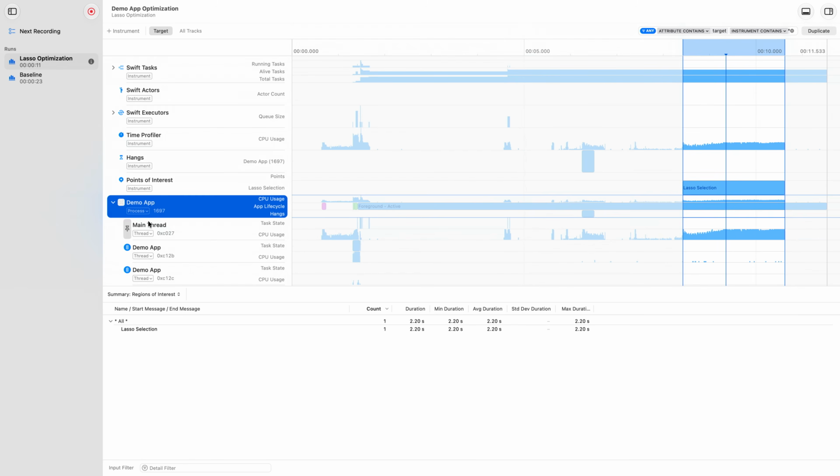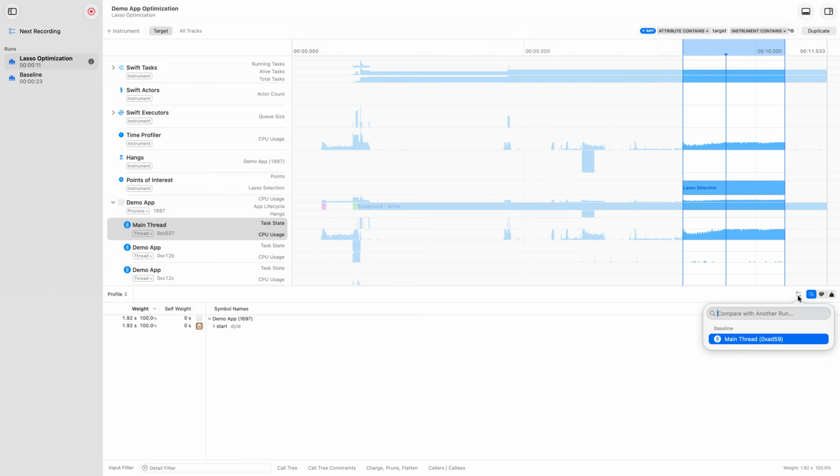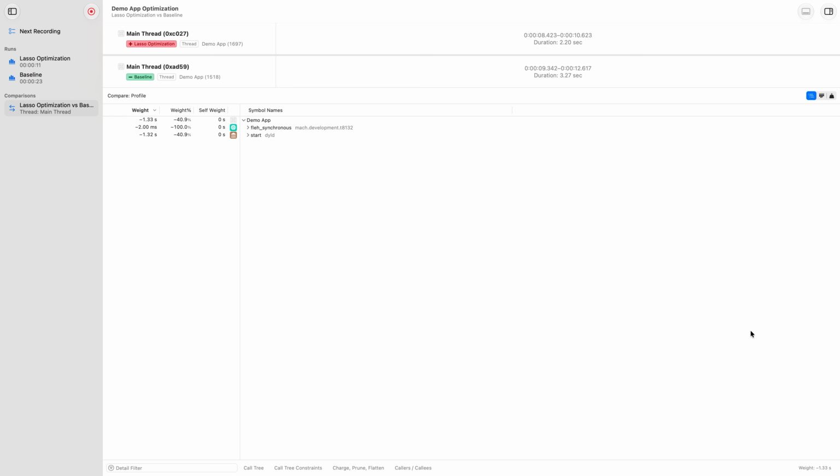Then, to compare sampling data on the main thread, I will select the main thread track. And by clicking the Compare button in the middle bar, I can select my baseline run from the drop-down menu. This will add the Comparison tab in the sidebar. You can create multiple comparisons, and they're all saved in a document to make collaboration easier. A comparison tree can be visualized as a textual call tree. Here we can see that overall execution time for lasso selection has decreased.